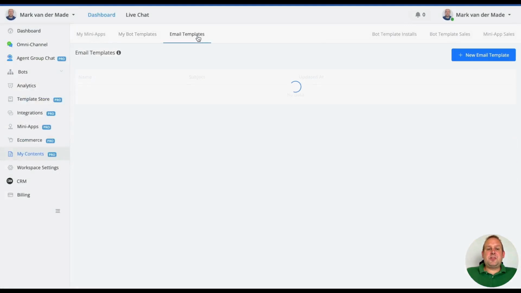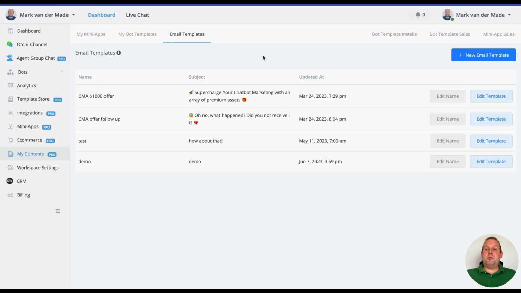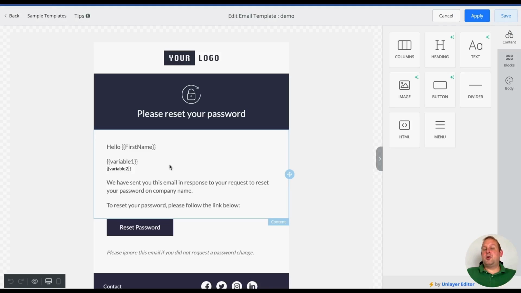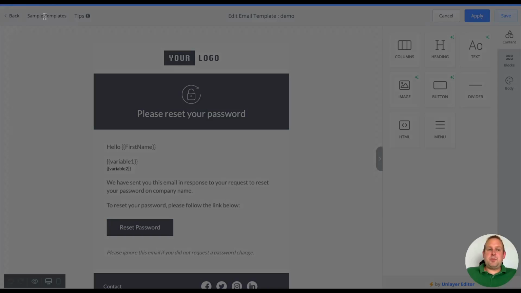We also have email templates. So if you are into email marketing, you can do this directly inside of UChat, and you can get started with fantastic, beautiful, and good looking emails. If we are going to edit one, let's say edit template, then you will see that we have a drag and drop system that we can use to create your own stylized template, or we can go with the sample templates on top.